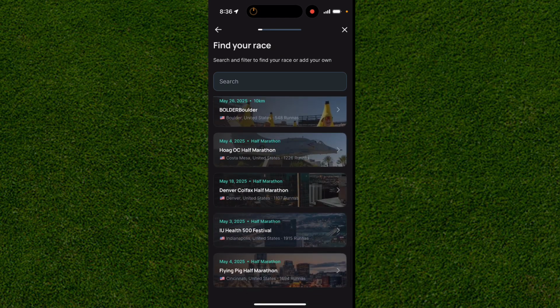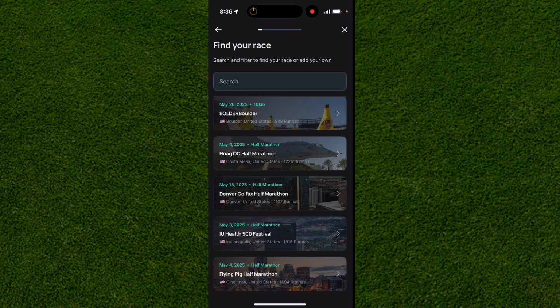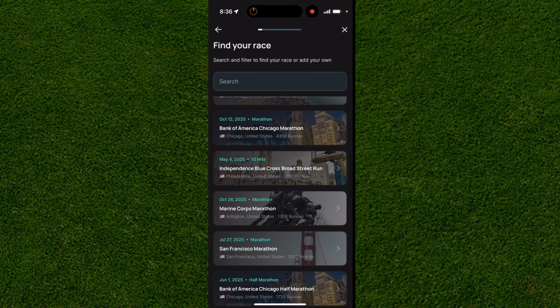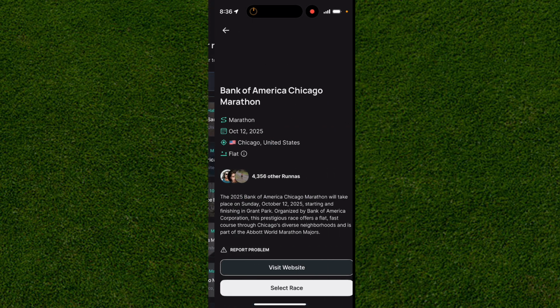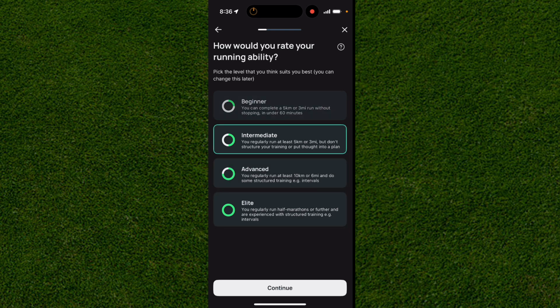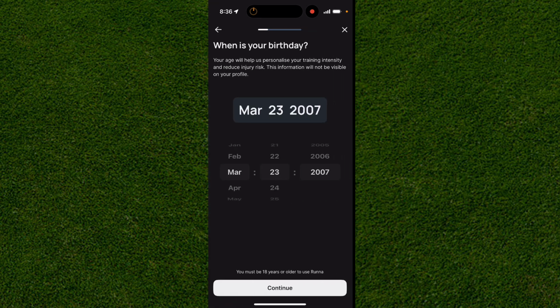Now, you can simply click on one of these and it'll create you a training regimen for any of these, but you don't have to click on these. You can simply click on X in the top right. I'm just going to say I want to do the marathon right here. And once you select your race, you can select your running level, elite, advanced, beginner, intermediate, depending on what you are, and click on continue like so, as well as putting in your birthday on this page right here.